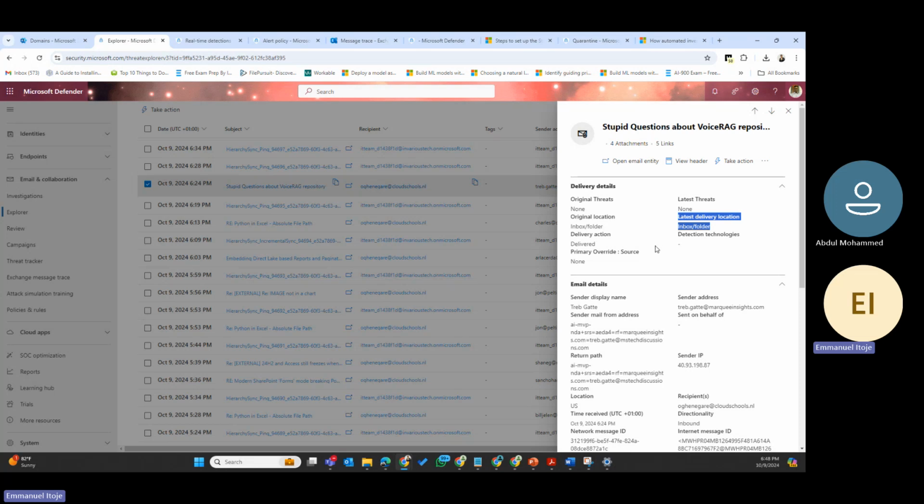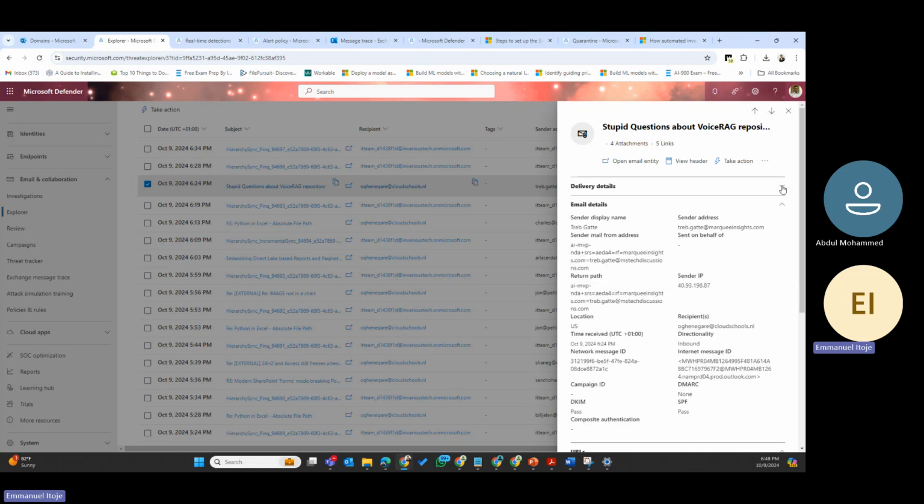So the delivery details will give me that information about the email. Now, the email details give me additional information, which you're not going to dwell on much. It tells me the sender display name, I'm able to see it here, the same details, the sender's address, right?